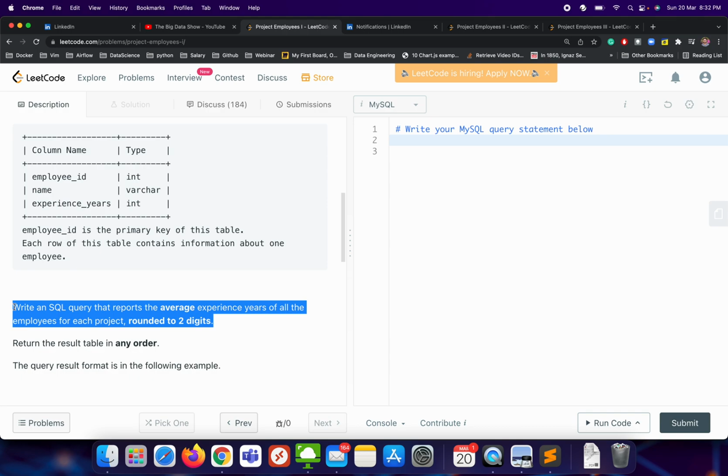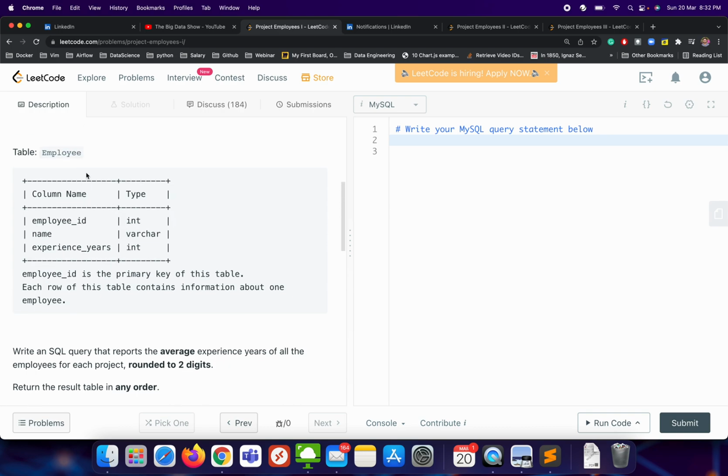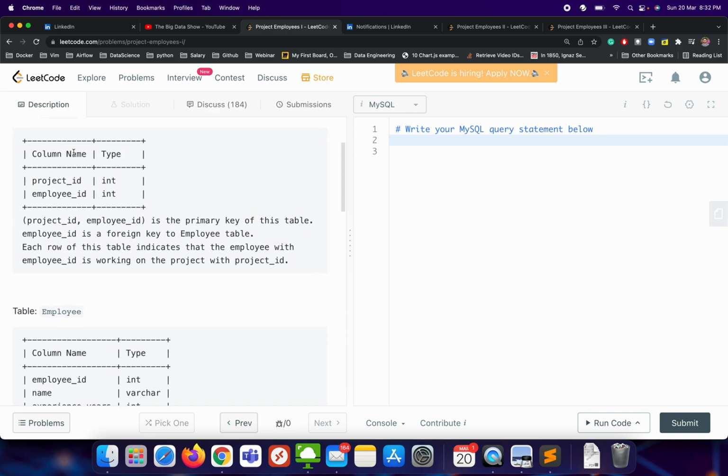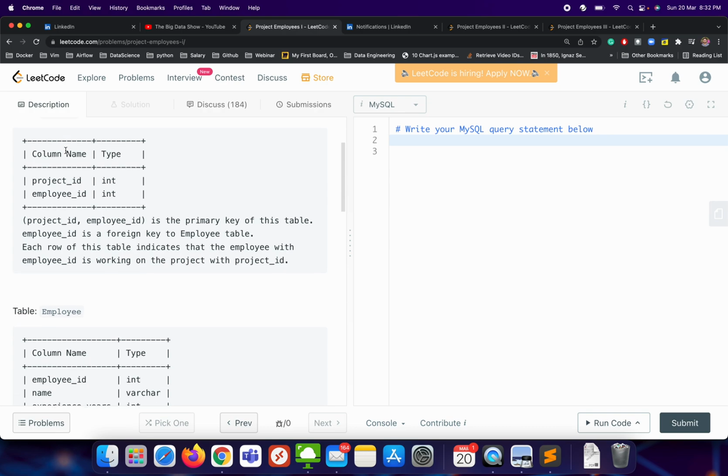So what do we need to find? We need to find the average experience years, and the experience years lie in the employee table. And we need to find the average experience years of all the employees for each project, right? So do we have any information about a project in the employee table? No. And do we have any information about experience years in the project table? No. So we can simply join these two tables and apply the group by.